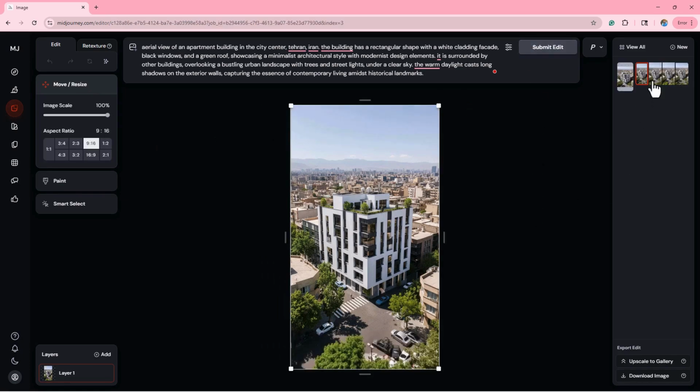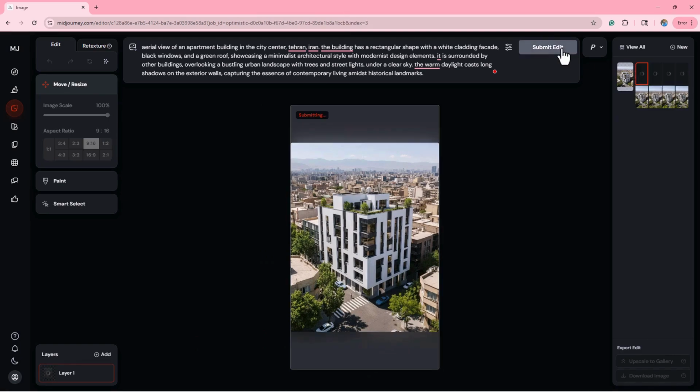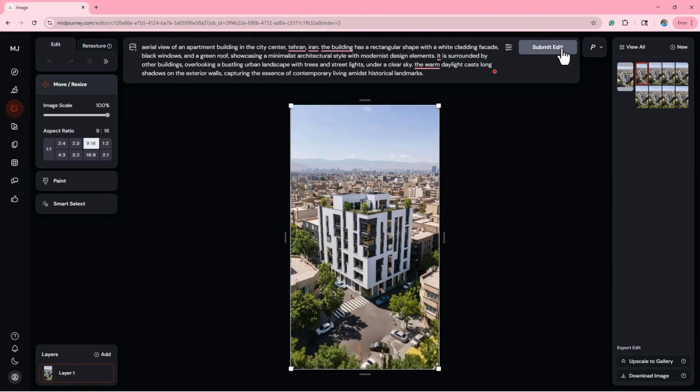4 images come up. The bottom portion of the image is more important. If any of these look good, I select it. If not, I click Submit to generate a new set of images. From these new images, I choose this one and click Upscale to Gallery. I return to Create and wait for the image to be upscaled.